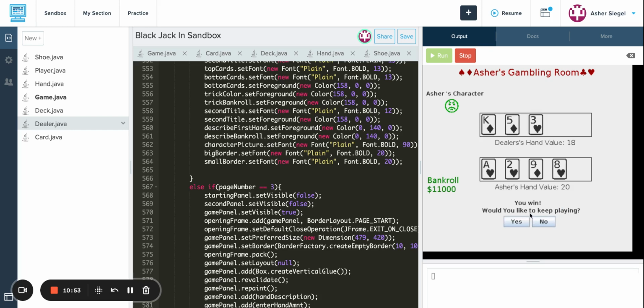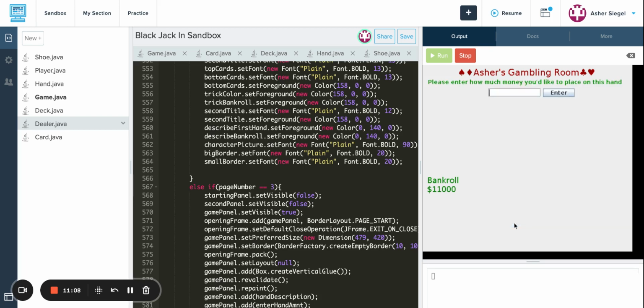Okay, and we'd like to stay, and we win. So as you can see, here is my name, Asher. So I do Asher plus apostrophe S's character. That's my character, which I just selected on the previous page, and that is an example of an instance variable being stored and utilized. Let's keep playing.